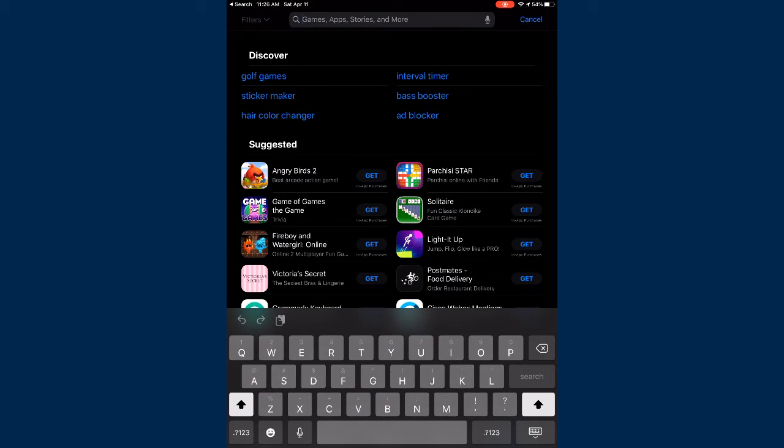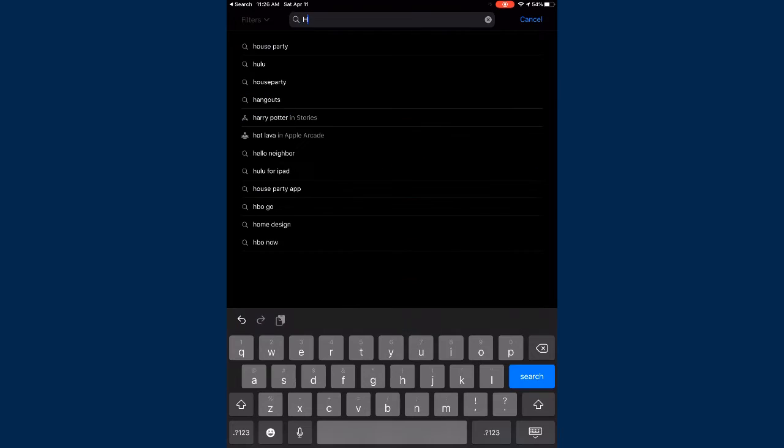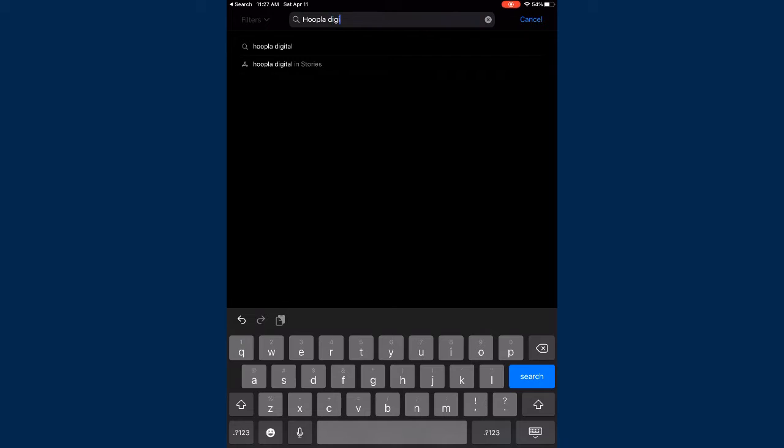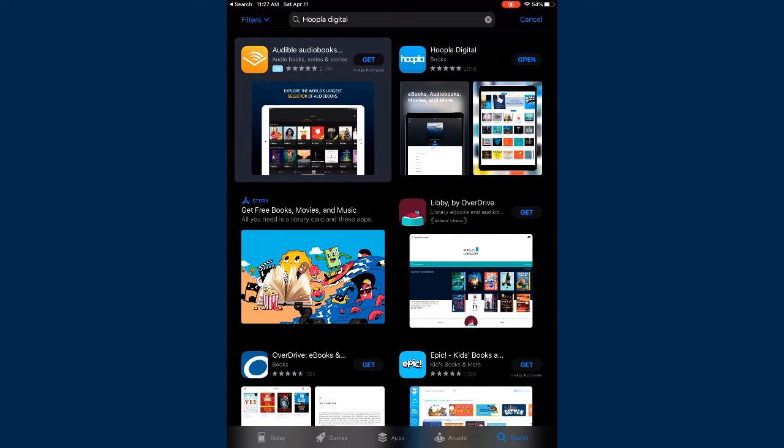And then we're going to need to search for Hoopla Digital. So Hoopla space digital, and then you can click search. Now Hoopla Digital should probably be the second hit that you get. I have a little open button there because I've already downloaded Hoopla Digital. If you haven't, it will say get, right next to Libby there underneath Hoopla. You can tap the get button next to Hoopla Digital and it will download. In my case, I'm going to hit the open button.